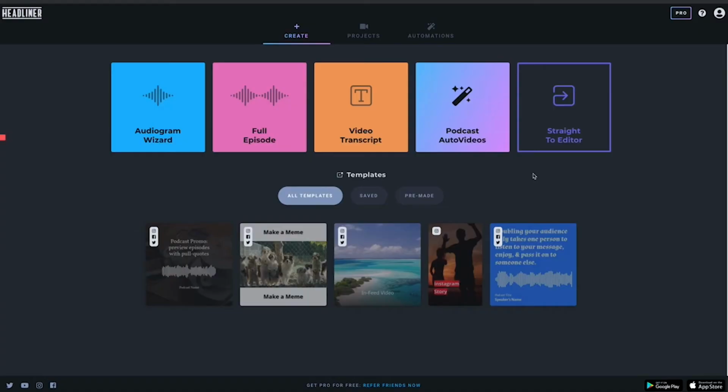Here we are in Headliner. So this app has a whole bunch of really great features, even at the free level. I do have the pro version, which gives me a few extra fun tools, but even at the free level, again, you can do an audiogram wizard, which gives you sort of a template like this. You could do full episodes. You can get transcripts as well. You can also do auto videos.